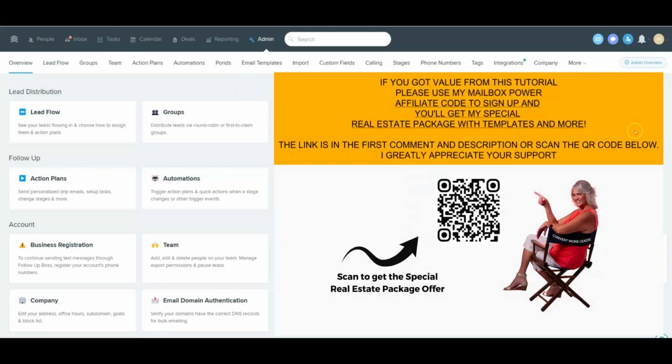Okay, so we're going to go ahead and attempt to show you how to set up your Follow-Up Boss account and your Mailbox Power account to get them running so you can set up some automations to send direct mail.